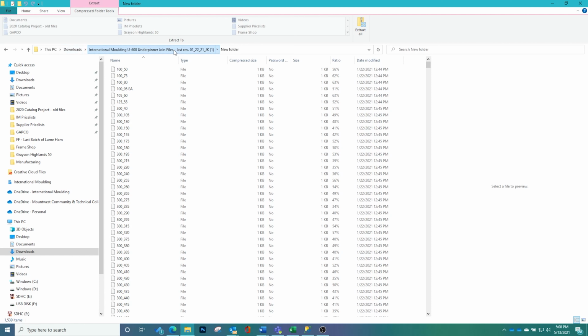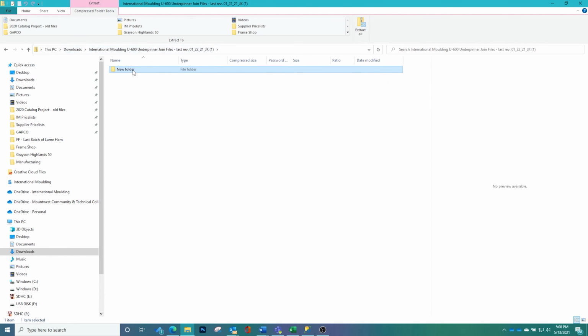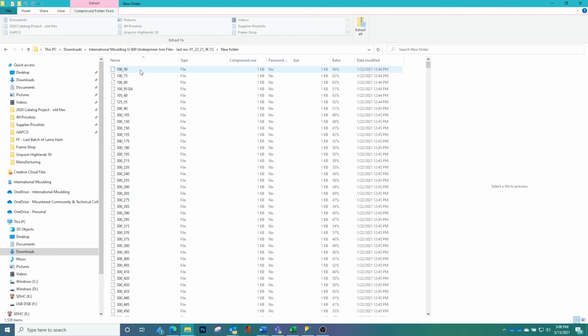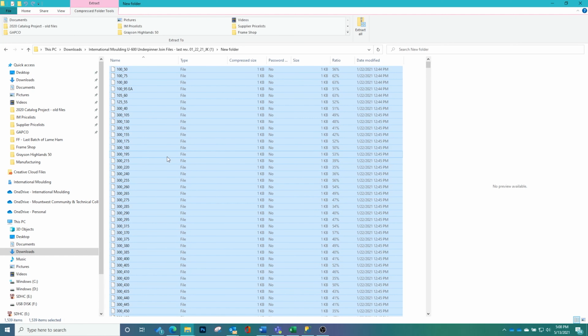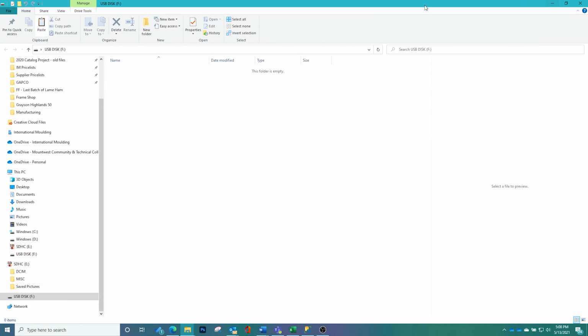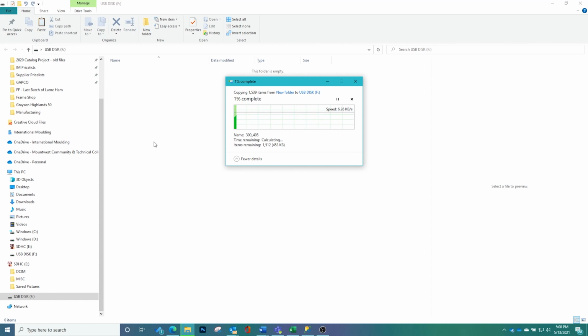It's in the downloads, International Moulding Underpinner files, new folder. So these are the files I just downloaded off of our website. I can take all these, hit Control A on the keyboard to select all of them, hit copy or cut, and go in and paste them into the blank flash drive, just like this. And as it's pasting those, it's going to create those records in the flash drive.